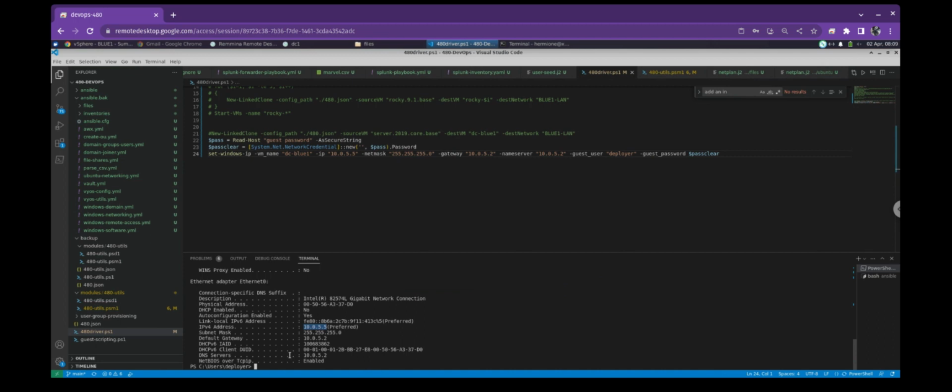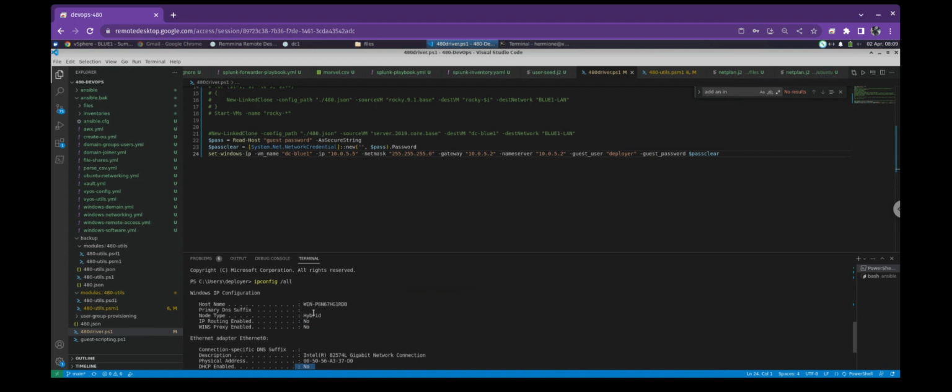I don't have a DHCP server set, at least it doesn't appear that I do. What else is going on? I have my DNS server set. Yeah. So yeah, DHCP is disabled. That's what I was looking for.